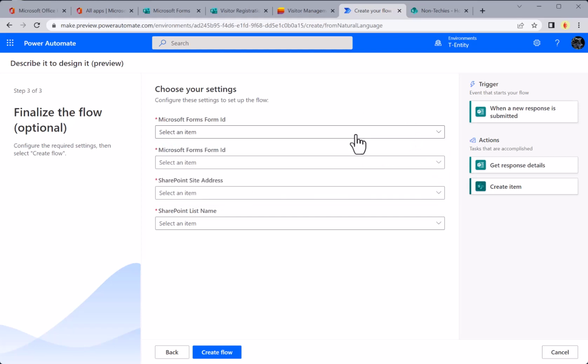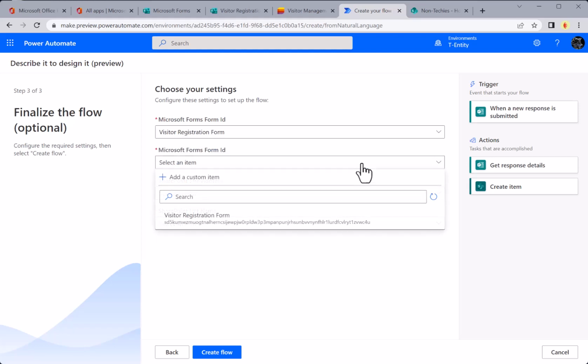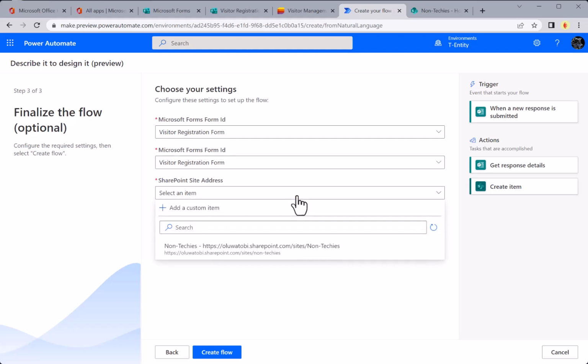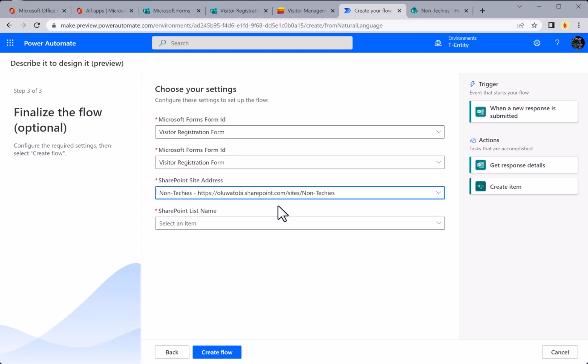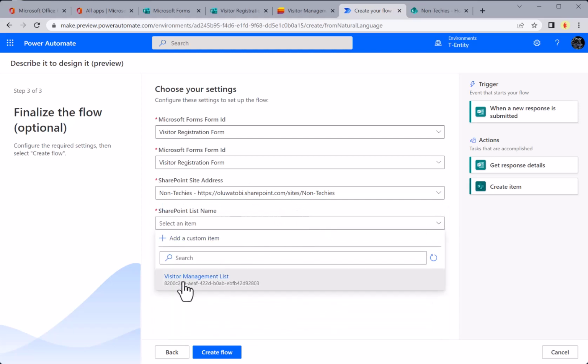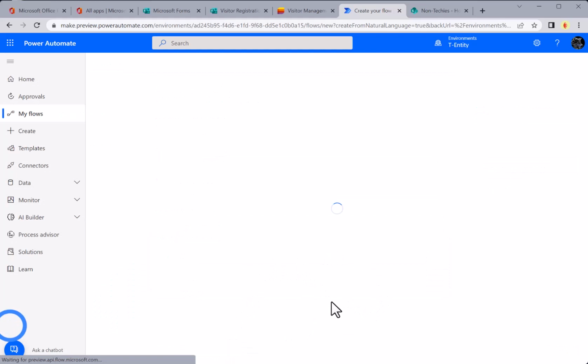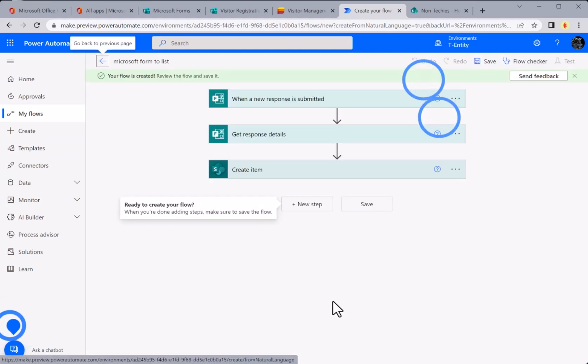So for visitor, I'll just click on visitor registration form. That's the form I need. This also is the visitor registration form. For the SharePoint side, if you can remember, non-techies was what we used as our SharePoint site. Then the list, if you can remember, is our visitor management list. And what do I do next? Create my flow. And that's it. The AI goes ahead to create my flow for me, and voila, my flow is here.